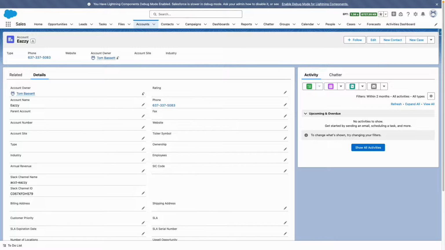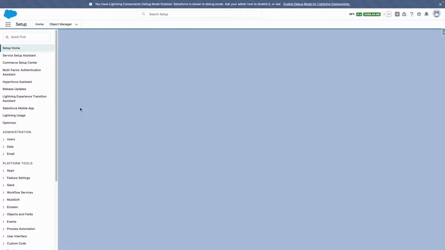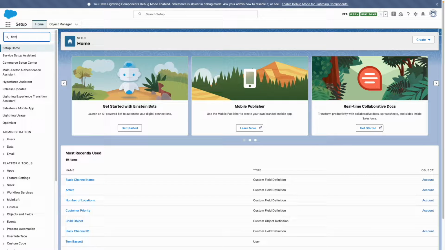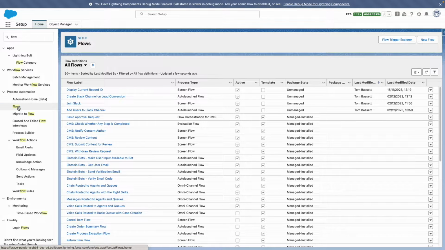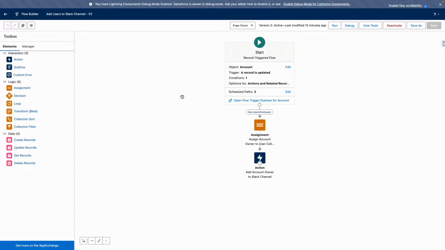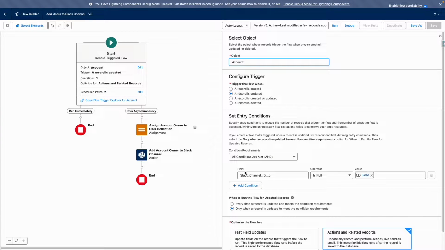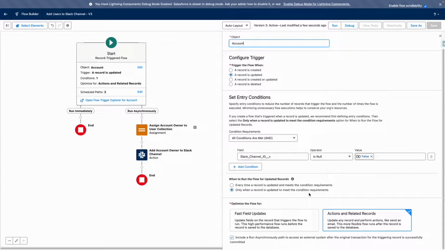In this video, I'm going to demonstrate how to use the invite users to Slack channel action within Flow. From Salesforce setup, my use case requires me to build a flow that is triggered when an account is updated with the Slack channel ID. So I have already created a record triggered flow for these purposes that runs when an account is updated with the Slack channel ID, and it only runs the first time.